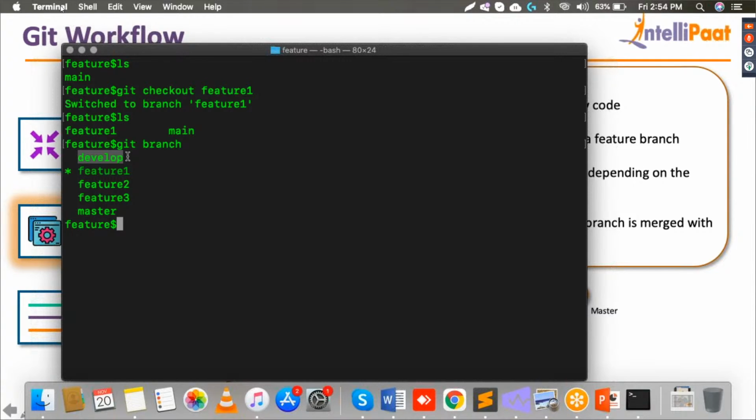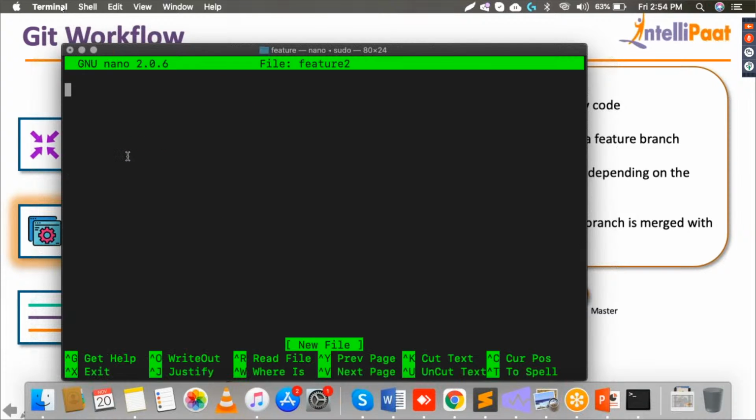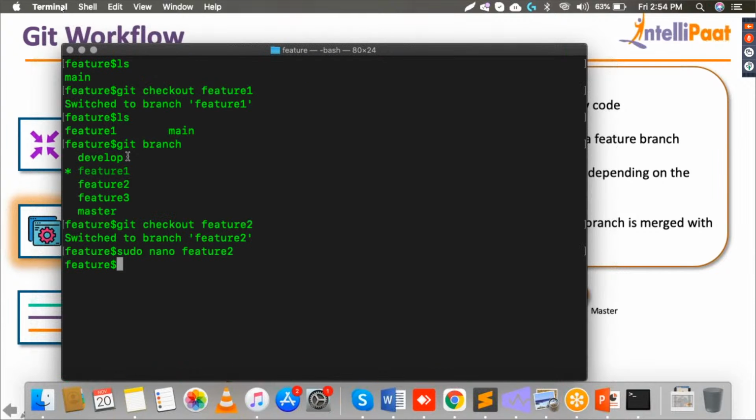Now, to put it into more perspective, let's say developer 2 works on feature 2. So git checkout feature 2. And now over here, he goes ahead and creates the feature 2 file, right? Hello world, this is feature 2 being added by developer 2, right? Let's say he does that.